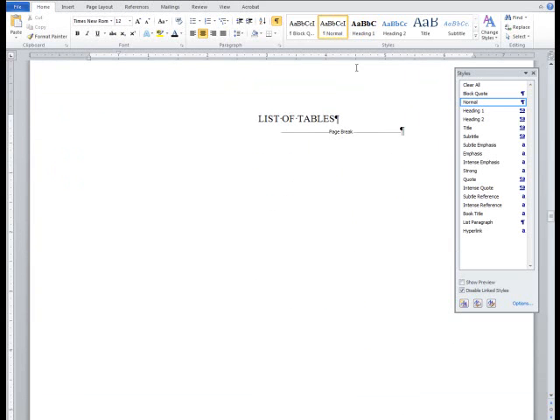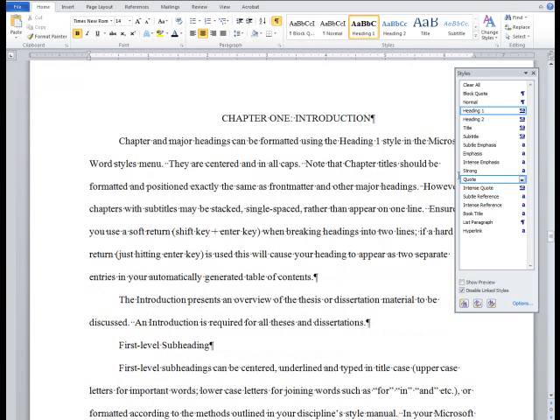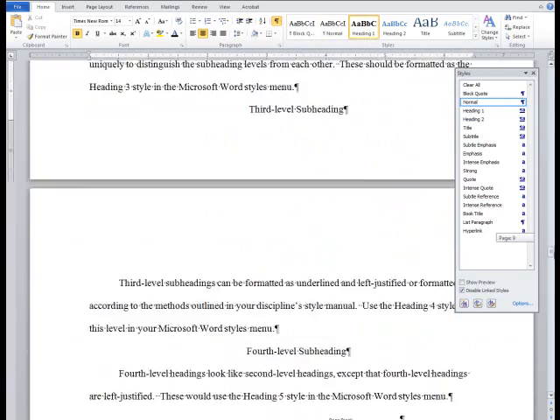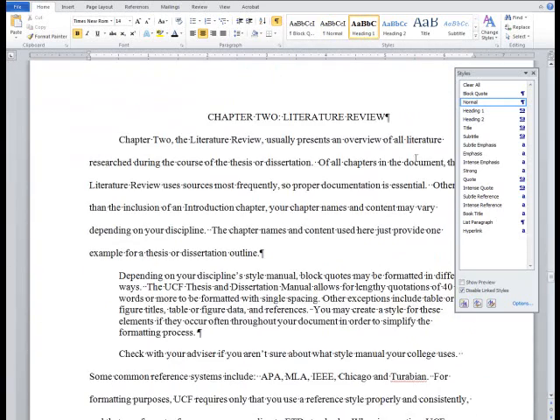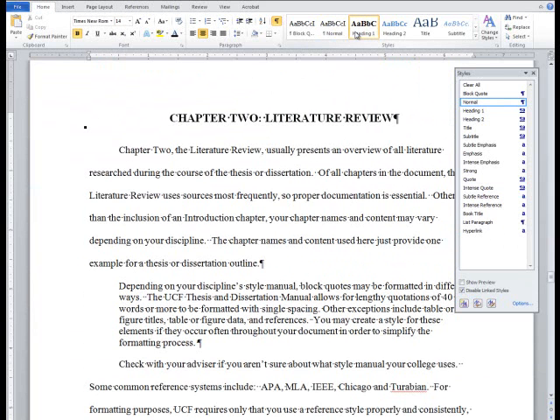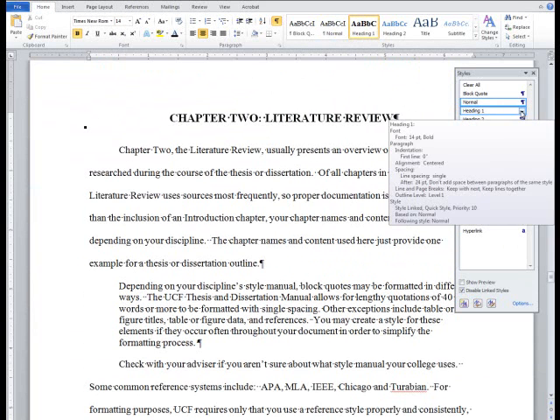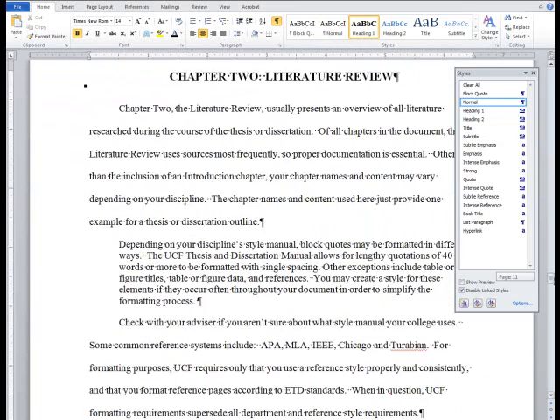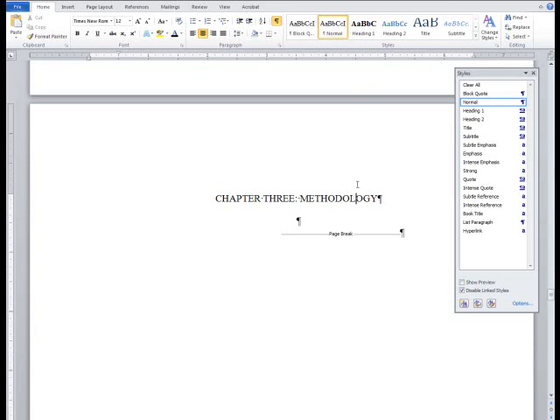So I'm going to scroll down to the list of tables and click Heading 1 to apply the style. You can continue to apply the Heading 1 style to the remaining chapter headings. If you wish to come back later and make further modifications to the chapter heading style, you can open the Styles window and modify the Heading 1 style directly. This will ensure that any modifications will be applied consistently throughout the document.